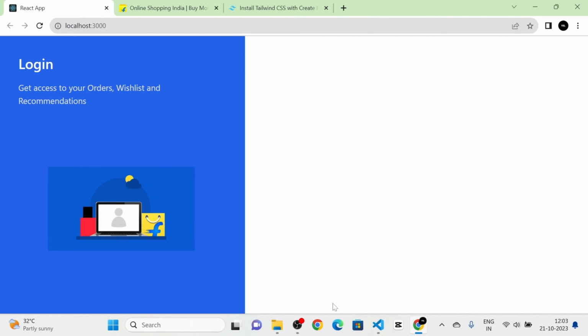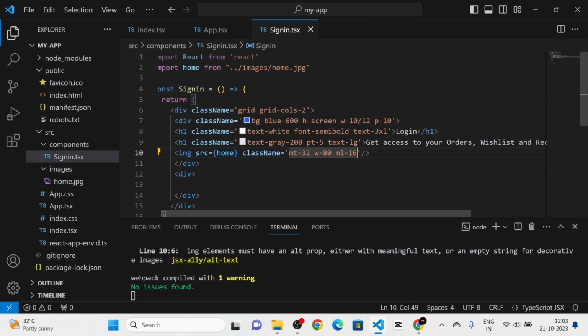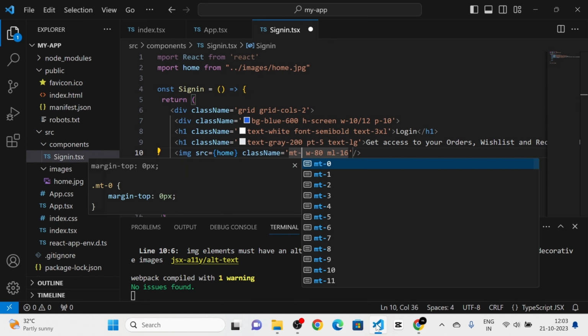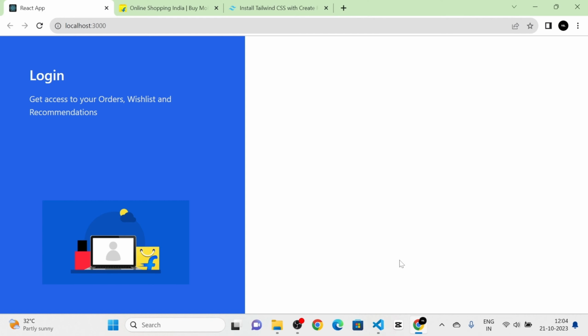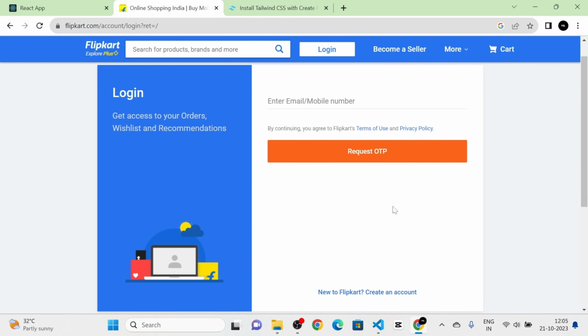So next I'm going to change this margin top and the padding also. And I'm going to change this margin left also slightly. Okay. So now you can see that this is the structure of the left portion of the login page. So now you can see that this is the right portion of the login section. So here you can see an input field, a text, a button, and a text in the bottom.